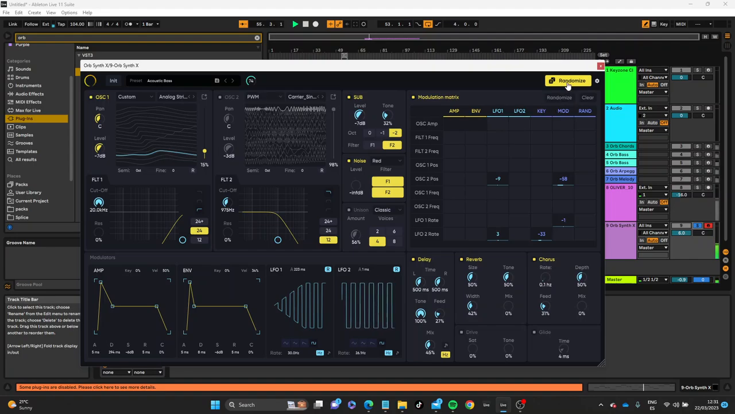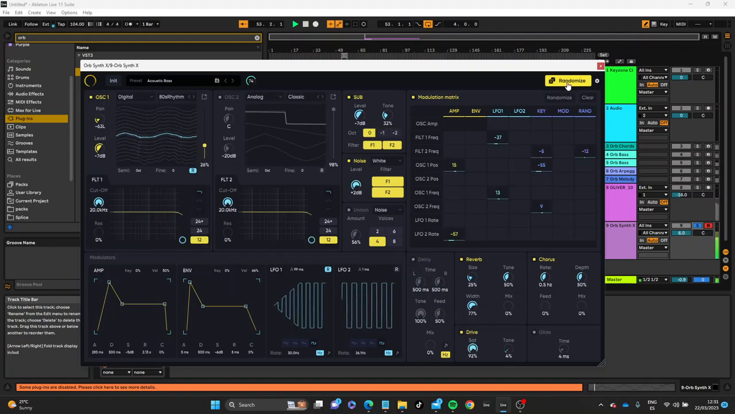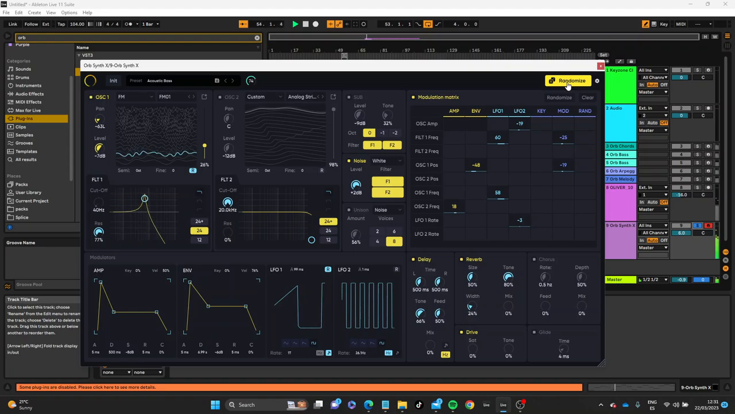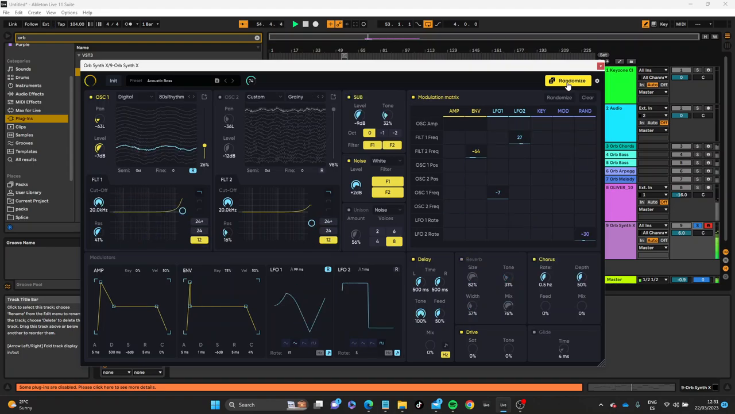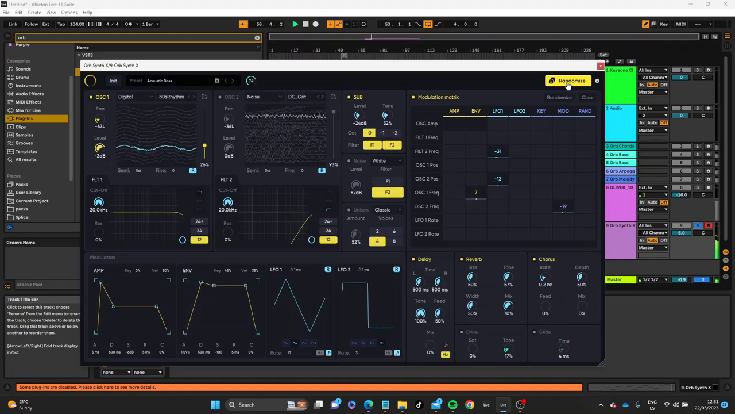Reduce that volume. I mean, it is so exciting to hear the sort of sounds that come out of this thing.